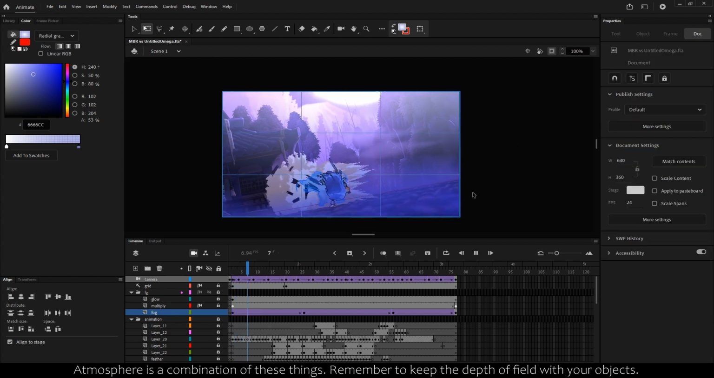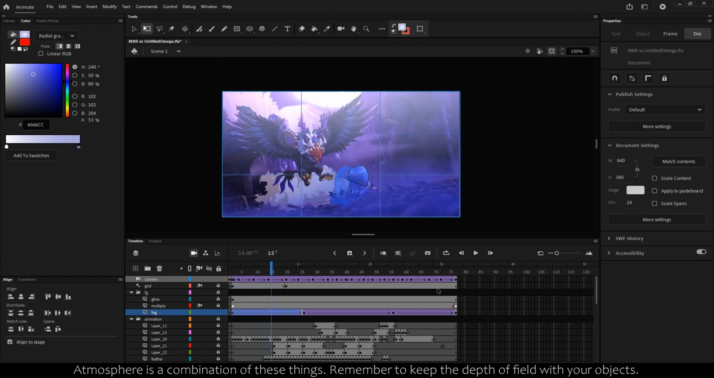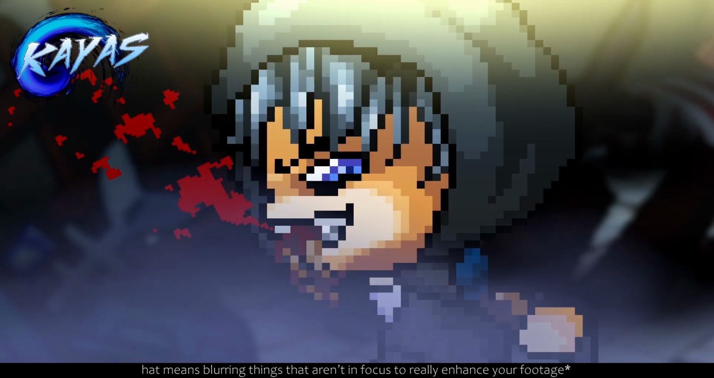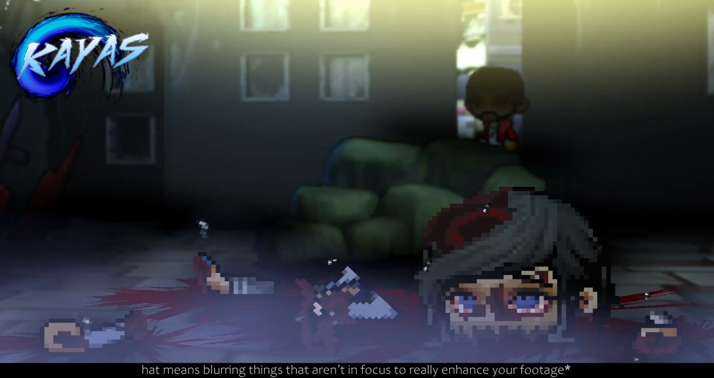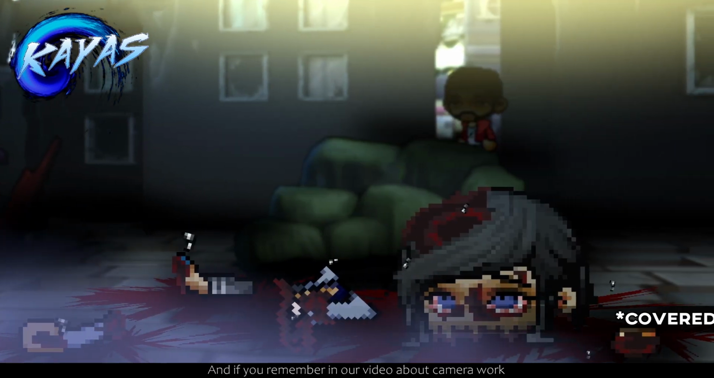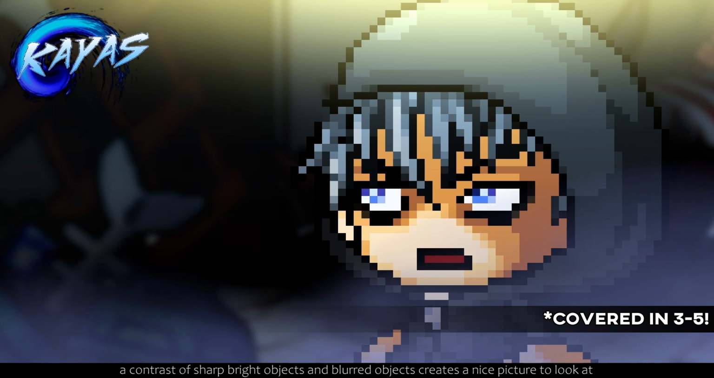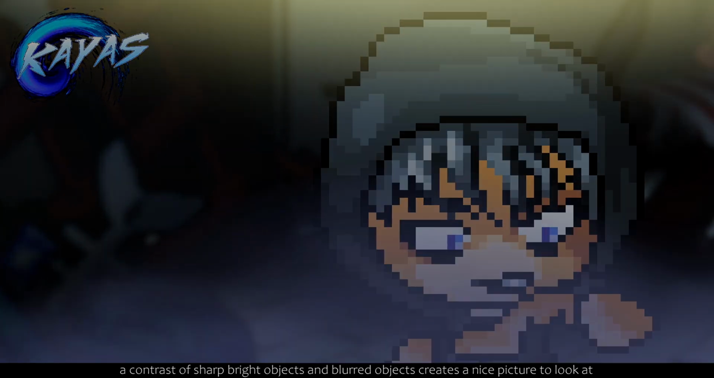Atmosphere is a combination of these things. Remember to keep the depth of field with your objects. That means blurring things that aren't in focus to really enhance your series. And if you remember in our video about camera work, a contrast of sharp bright objects and blurred objects creates a nice picture to look at.